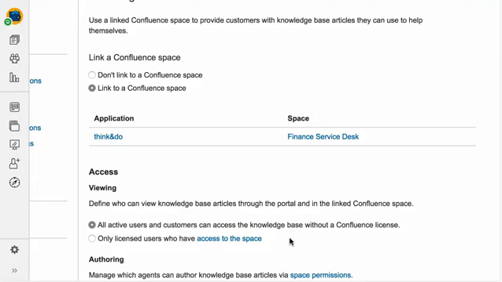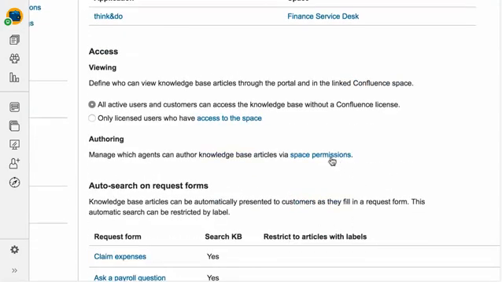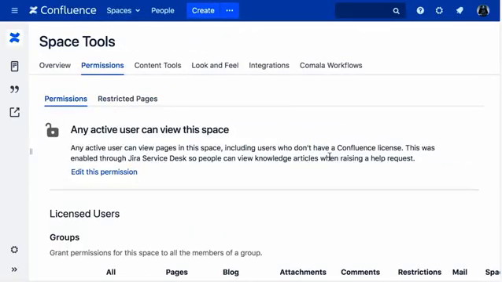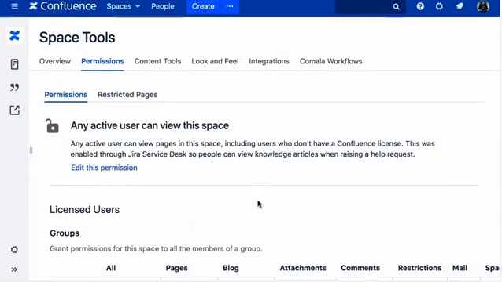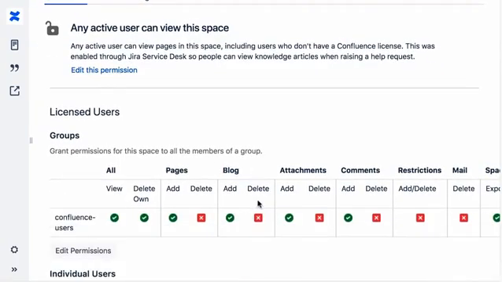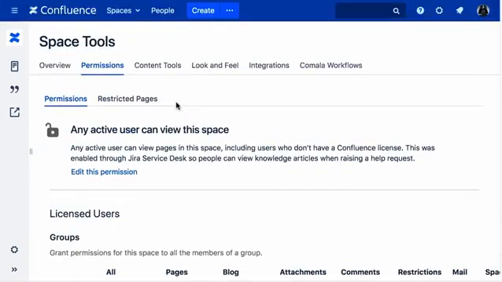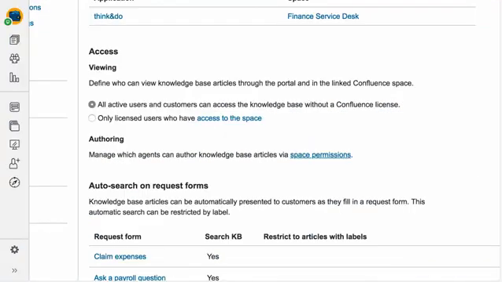You can manage the documentation author's access to this space by clicking this link here. In the permissions that are set up already, all of the members of the Confluence users group in this instance can add pages, attachments and comments, which is enough to manage the content in this space. We might want to refine this and only allow members of the support team user group access to this space. For our purposes, this is okay.